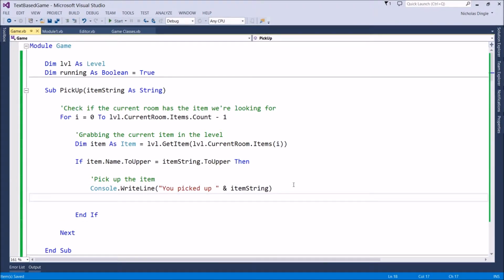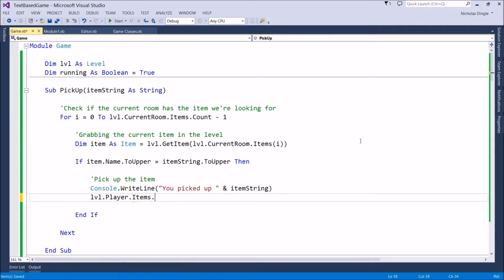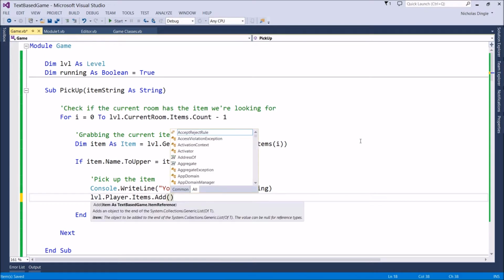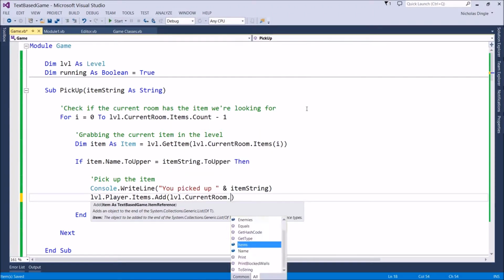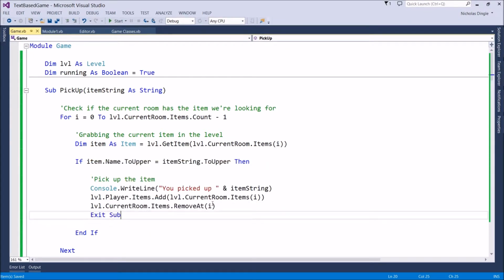Then let's add it to their inventory: level dot player dot items add, and we add in the item that they have. Bear in mind, this is an item reference, so it's coming from the current room: level current room items i. It's literally taking the item reference from the room and placing it on the player. Then we need to take it from the room: level current room items remove at, and put i in those brackets. Let's exit the sub because we're done. That's how you grab an item, you get rid of the item, and we exit the sub. It's added to the player's inventory, and it's good to go.